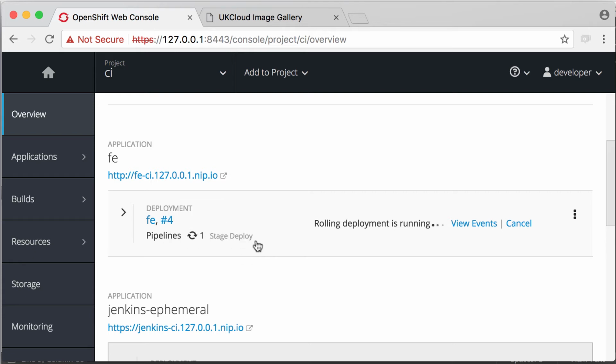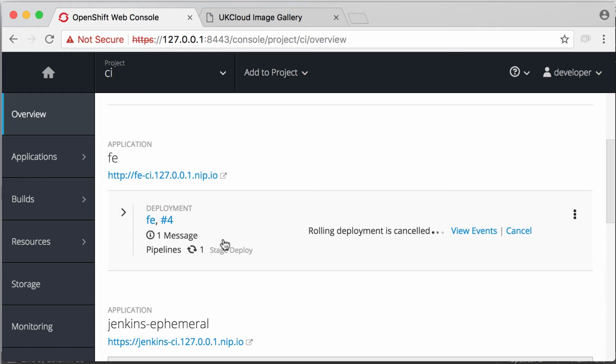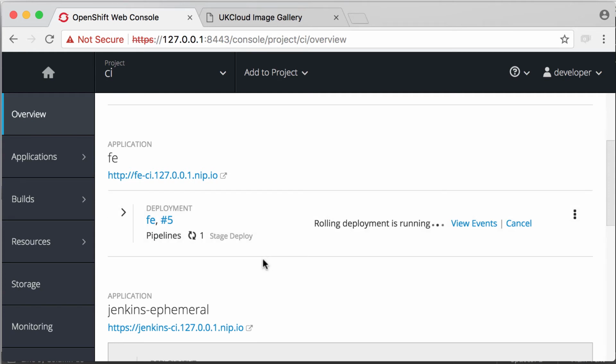But now it started the deploy stage of the pipeline, and it's cancelled the rolling deployment number 4, which had triggered automatically, and now it's deploying number 5. So obviously that's the bit that I was telling you about earlier. The way to fix it is you basically just need to disable the trigger on the image change.